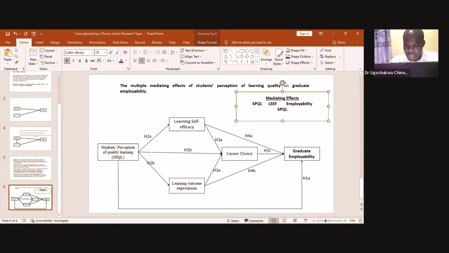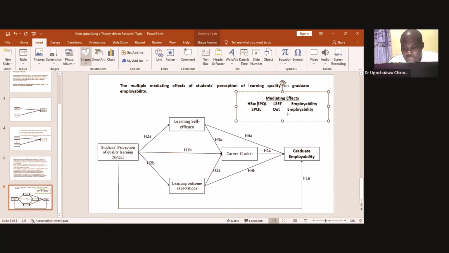SPQL. We have SPQL to learning, okay, outcome leading to employability. So that's exactly what we have here. Oh, sorry. That's mediating hypothesis 1, or you can call this H5A. Then I want to show you the arrows to know where they are actually going. Okay. So I'm going to put up a little arrow here.